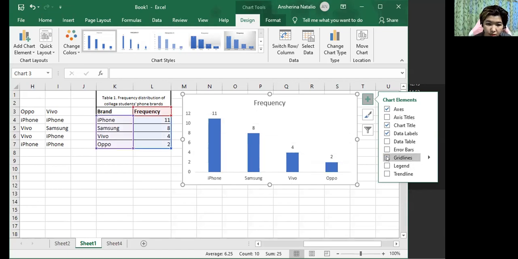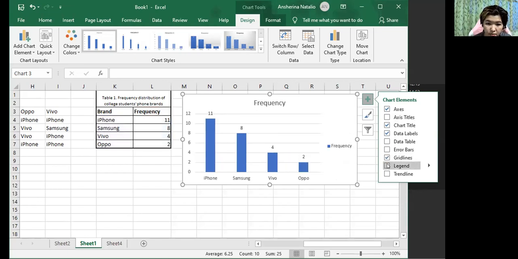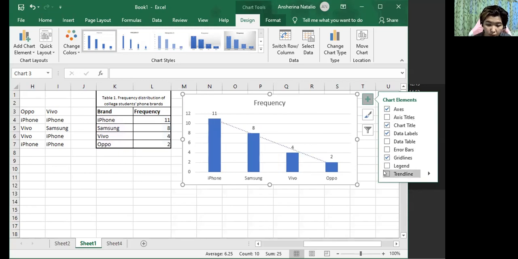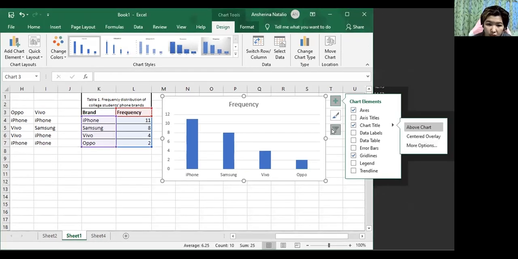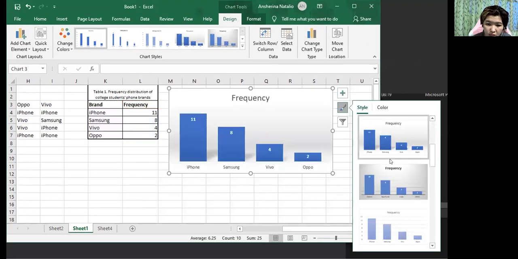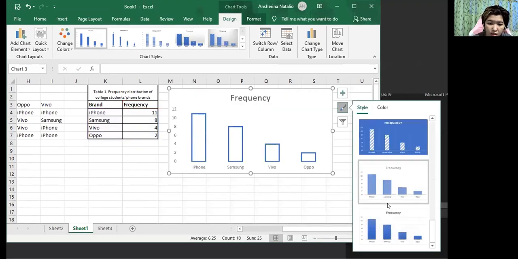Pwedeng tanggalin mo yung grid line. Pwede mo lagyan ng legend. Pwedeng lagyan ng trend line. Only if necessary, but I think this is sufficient. Sapat na to. Data labels, quite optional, no? Maliban kung malabo talaga. You can also edit. Okay? You can edit this. You can change the style. Okay, depende sa gusto mo.